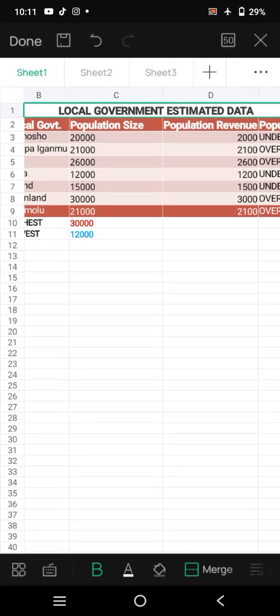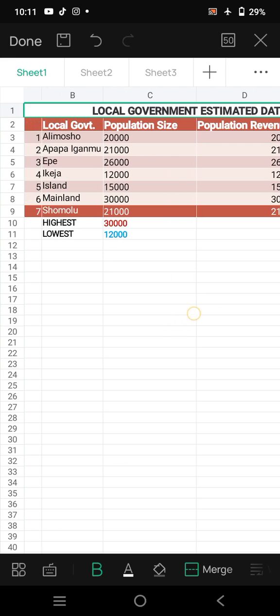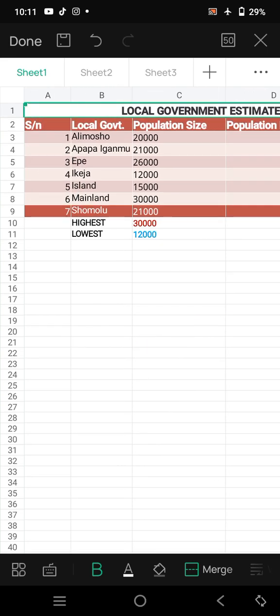Okay, so I think that's the end of our class. You join me next class, which will be on how to include a pie chart on this data sheet. I'm going to show you how to include a pie chart.